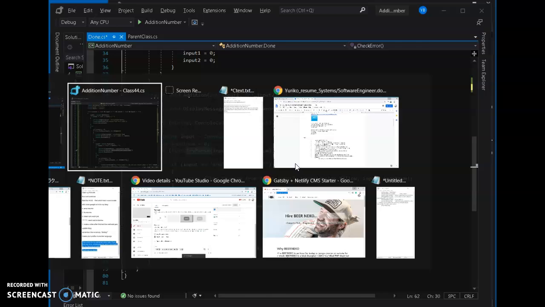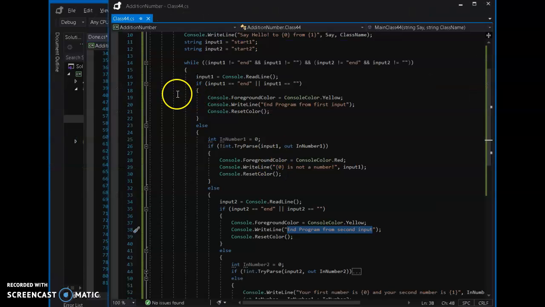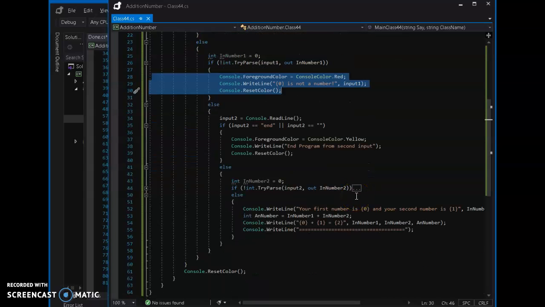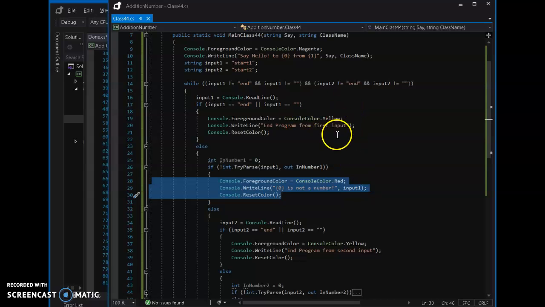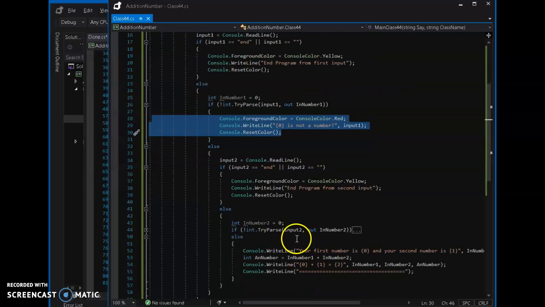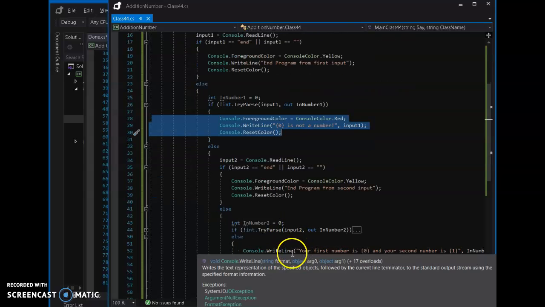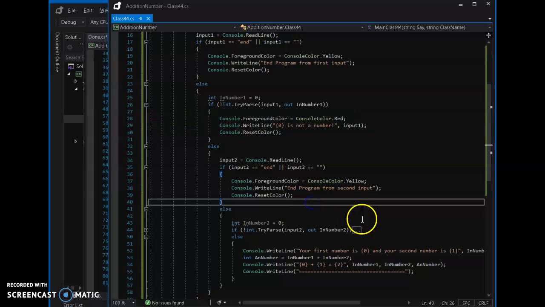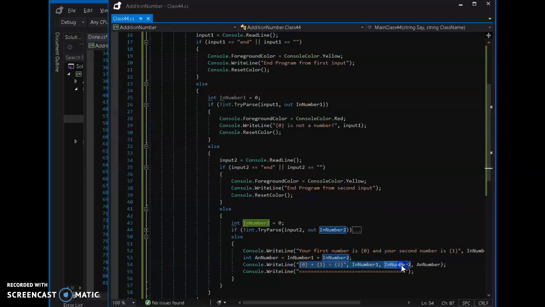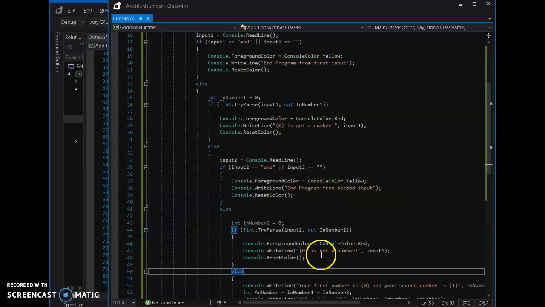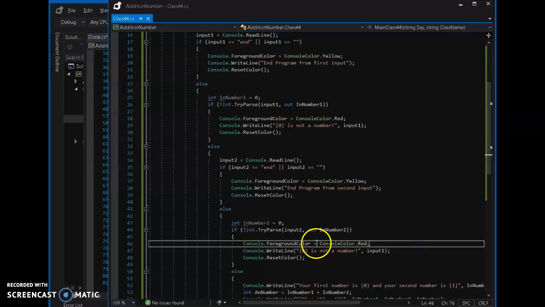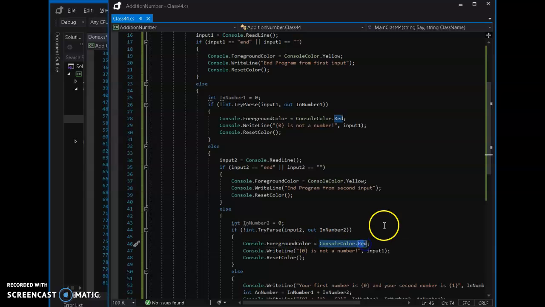Let's compare to the previous work. This is the one I'm talking about. It's the exact same work for input number 1 and then input number 2. The only difference is the message lines and the color.